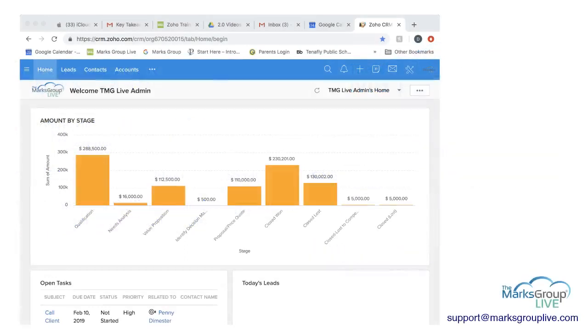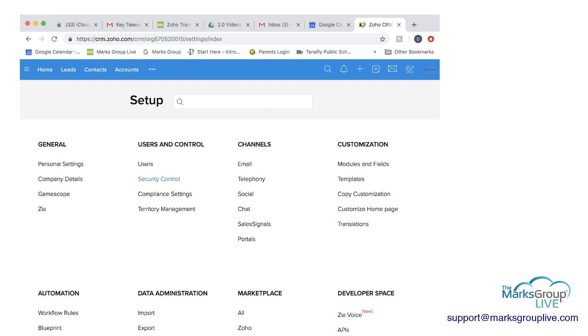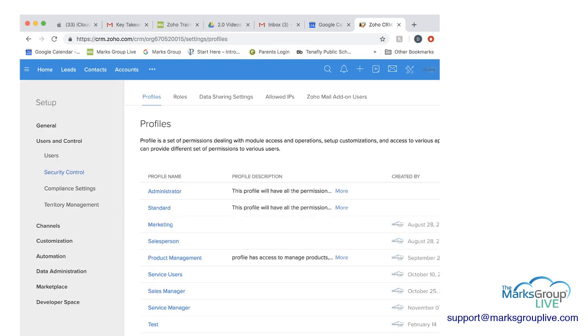So let's go over to Zoho and look at what we have here. If you see here, we have the tool symbol at the top right corner, and you're going to click on that, and then under users and control, you're going to go to security control. And as I just mentioned, we have profiles, roles, and data sharing settings.